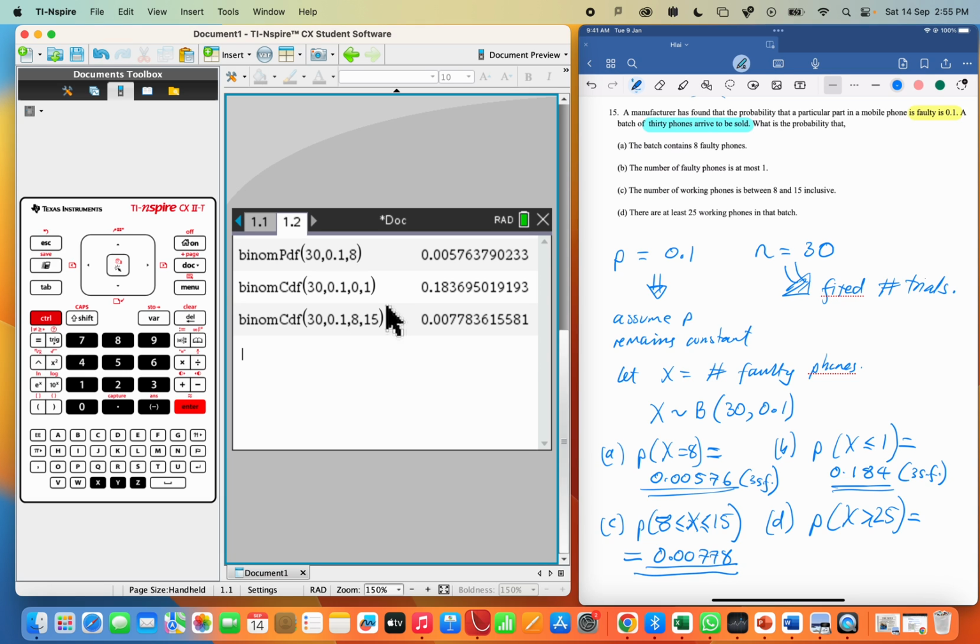Because if you think about it, the highest likelihood here out of 30 phones, 10% of them will be faulty, and 10% of 30 is 3. So you're going to get figures around about 3s, 4s, 2s, okay? So it's no surprise that anything big like 8, 15 is going to be very, very small probability.